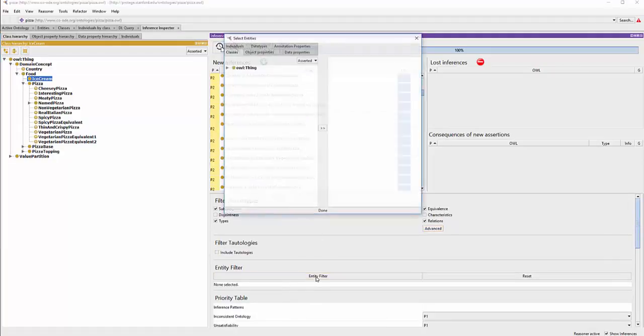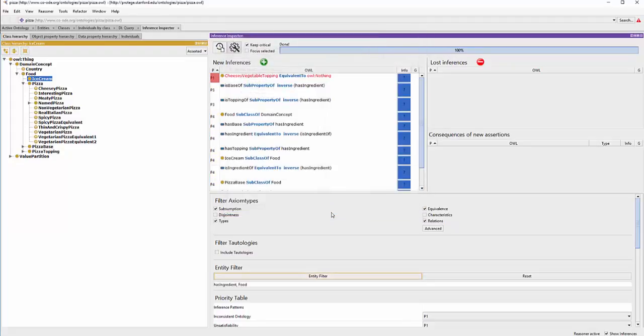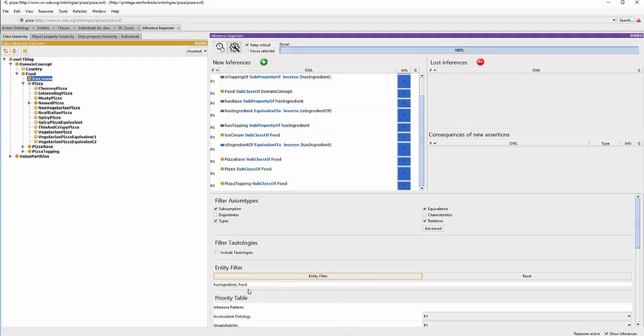And if we are interested in a set of entailments that are related to a particular subset of the signature, we can use this entity filter here in order to select the subset. So for example, if I'm interested in all the inferences that have something to do with food and has ingredient, then I just select them at this point. I can see here all of these are the inferences with respect to food and ingredients, all the axioms and the entailment sets that have food and ingredient in the signature.